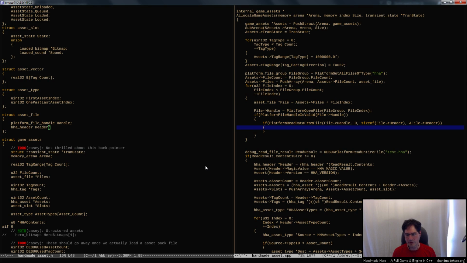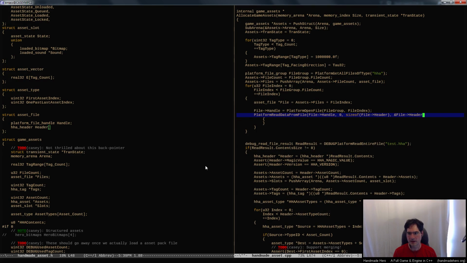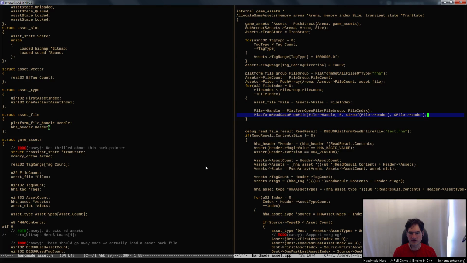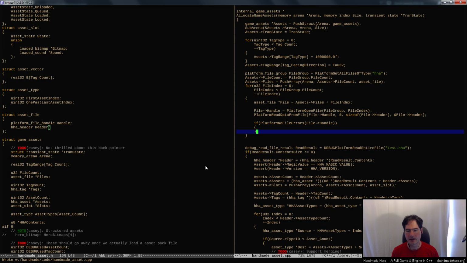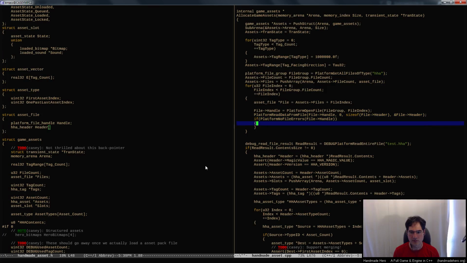And we'd have more errors here and that sort of stuff, right? So what I think I'd rather do is just not do that and say that we just do this, right? Files, you can just do all the operations that you want on the file. And then at the end, all you have to do is say platform no file errors, and pass it a handle.